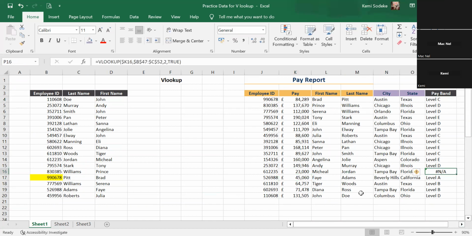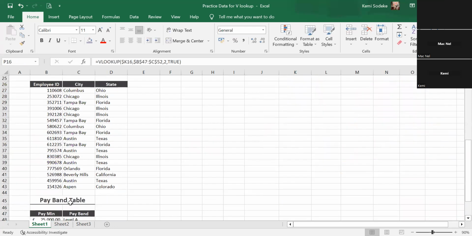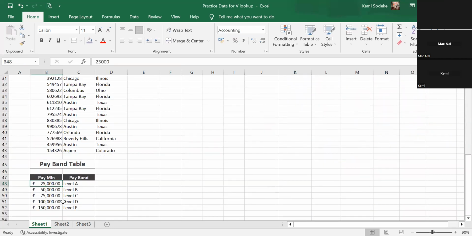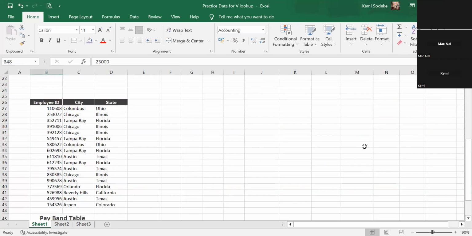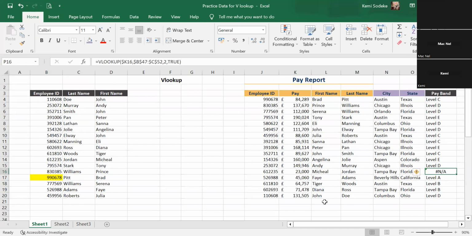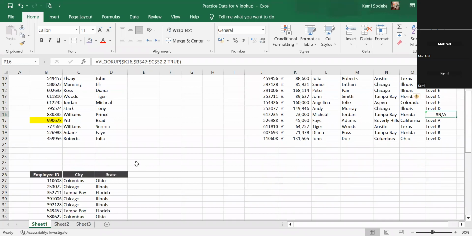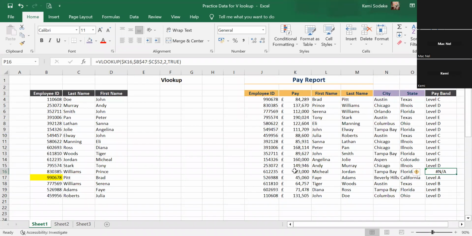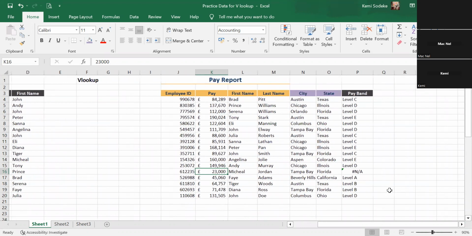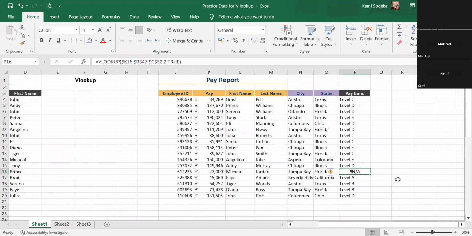The reason it gives you an error is it looks at the minimum. The minimum we have on the table is 25, which is level A. So when you have this type of error, if you are working with an organization's data, you know that maybe you are missing a pay band, or maybe this pay is incorrect. So we're going to get errors now. I have 23,000, which is an error, so you come up with NA.